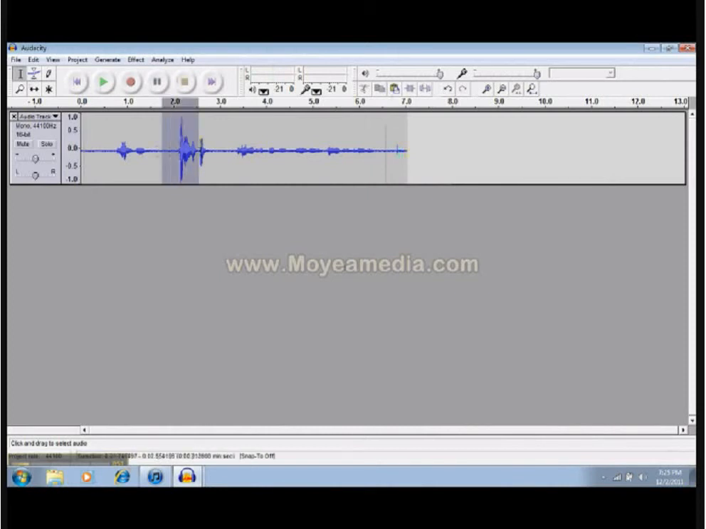Okay, that did not sound very good at all. So we're going to just click and drag the portion we're wanting to erase, all of that cough right there. All we have to do to erase it is click the scissors and it cuts it out. Easy as that. You click back at the beginning, press play to see what it sounds like without the cough.